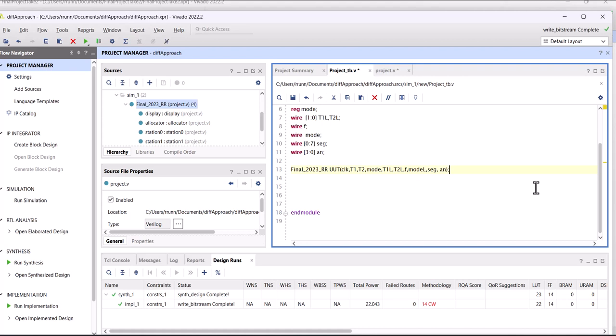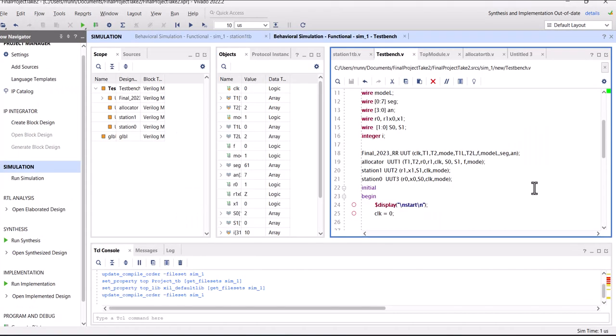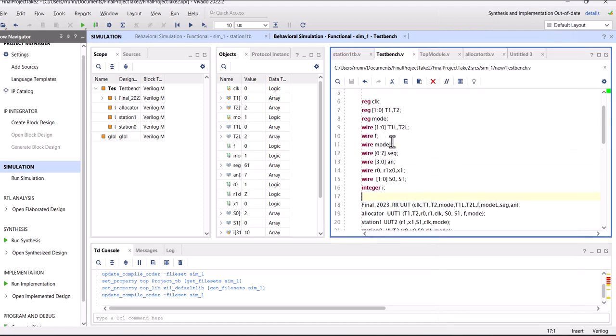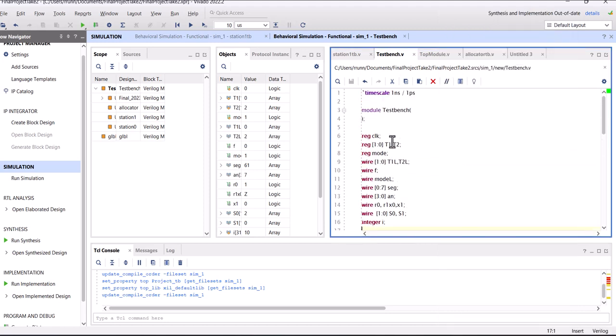So now the next thing I need to do is my initialization. I will have anything that needs to be initialized.